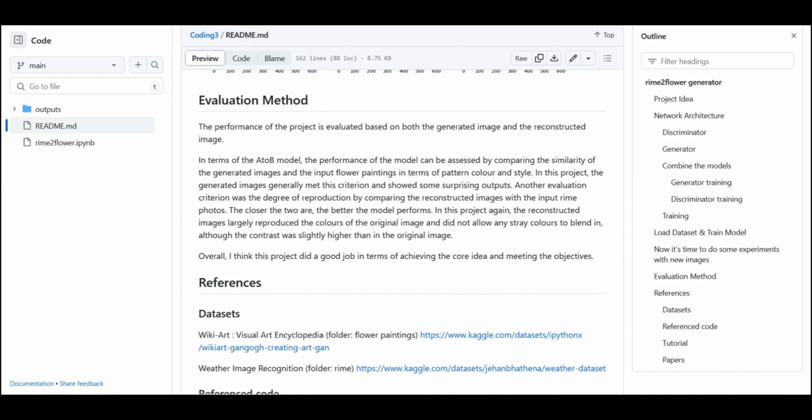The performance of the project is evaluated based on both the generated image and the reconstructed image. In terms of the A to B model, the performance of the model can be assessed by comparing the similarity of the generated images and the input flower paintings in terms of pattern, color and style. In this project, the generated images generally meet the criterion and show some surprising outputs. Another evaluation criterion was the degree of reproduction by comparing the reconstructed images with the input rime photos. The closer the two are, the better the model performs.